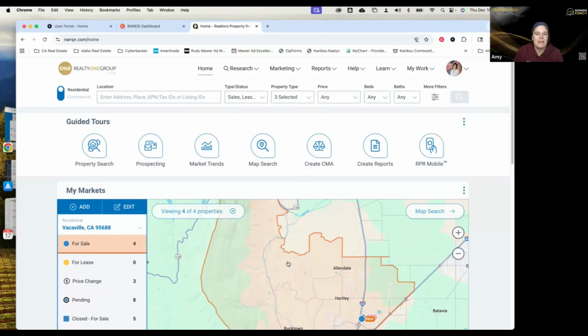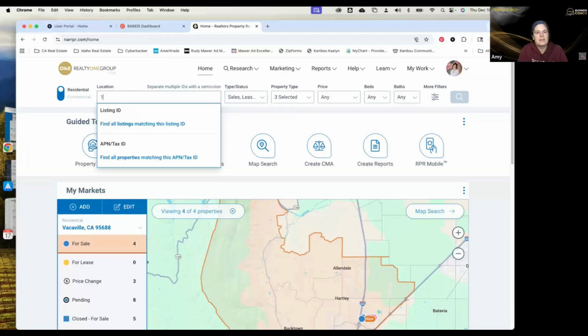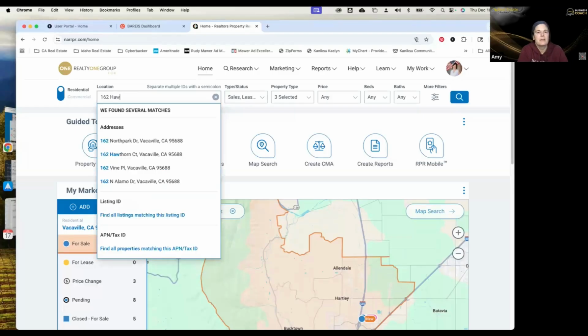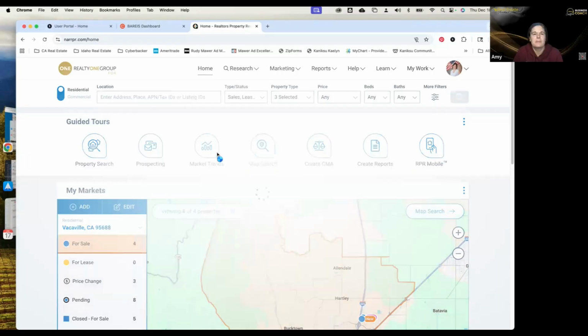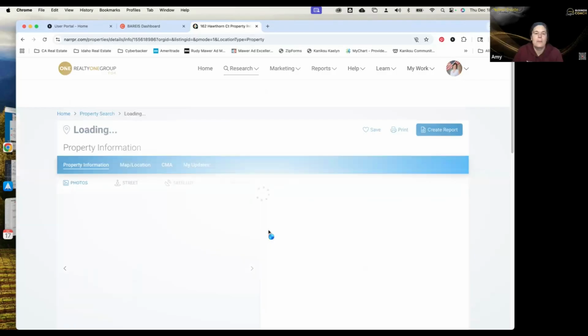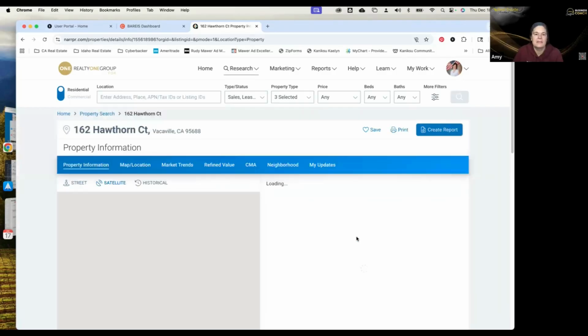So RPR has a lot of different tools to it, but we want to create that CMA report. So we're going to go create, CMA, hold on, we're going to go here. That's your guided tour. We're just going to pick an address. I pick on this one a lot. Hawthorne Court. It's just because I know that address, so it makes it really easy to pick on it. So we're just going to plug in that address. It's going to pull up that property information.